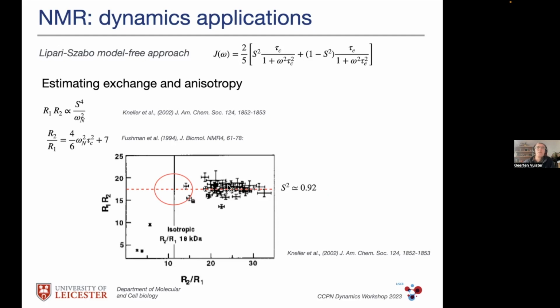So something else is going on, either chemical exchange or strongly anisotropic diffusion. But immediately, by plotting that, you get a pretty good idea that this is certainly not an isotropic system, and we need to be careful in what we do.